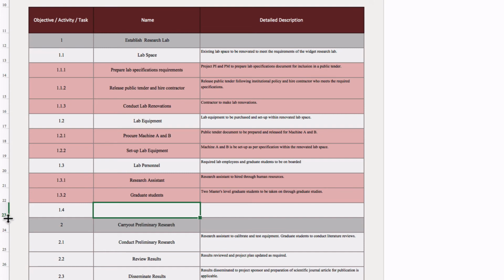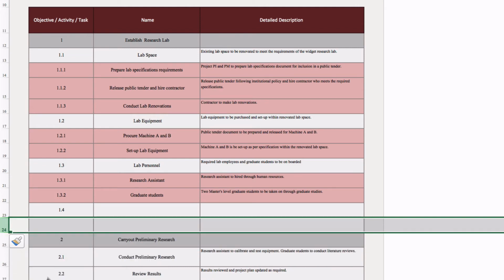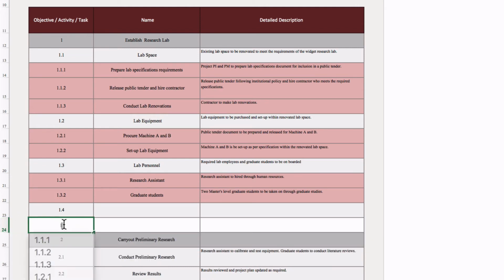If this activity has associated tasks, you would do the same as before with the insertion of a new row and label it as 1.4.1. As you can see, the color coding automatically codes it as a project task.